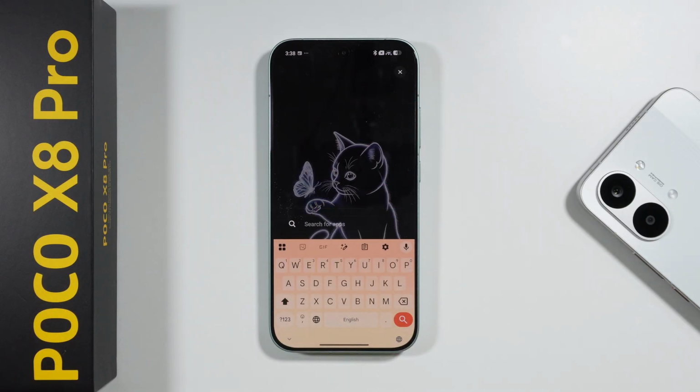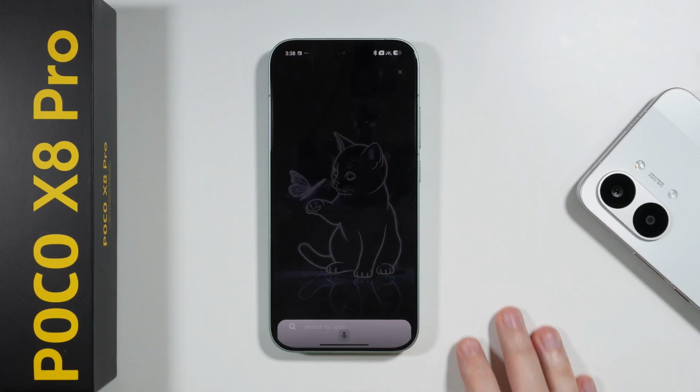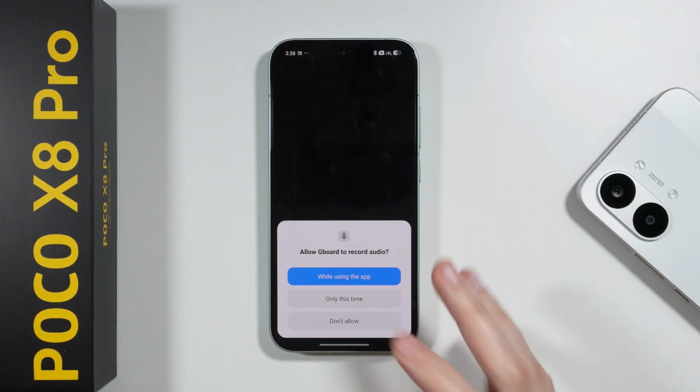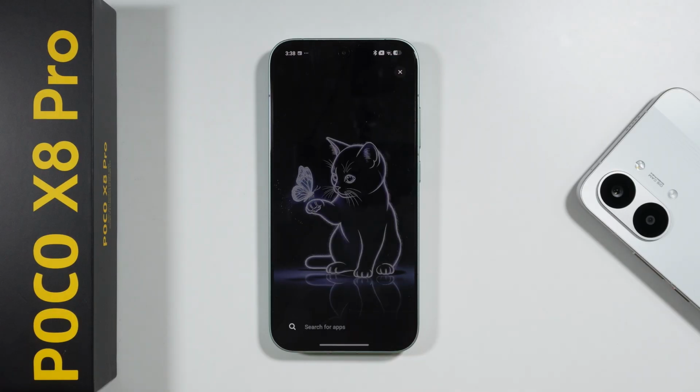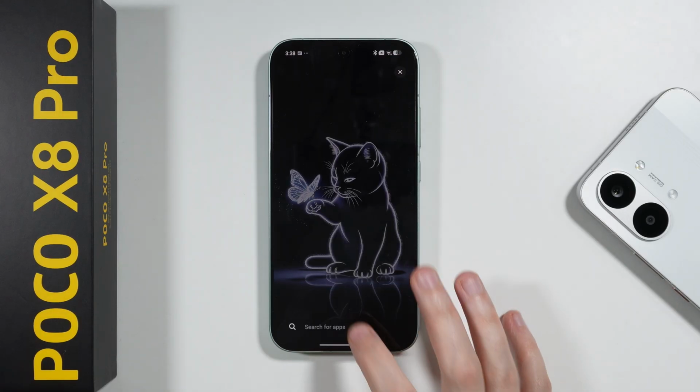Once we know that voice typing is enabled, you should be able to activate your keyboard. You can turn it on, you can show it up. Then in the upper right corner, you can find this microphone. You can tap on it and grant it the permission to record audio for the keyboard. And then whatever you say out loud, it should be converted into text.